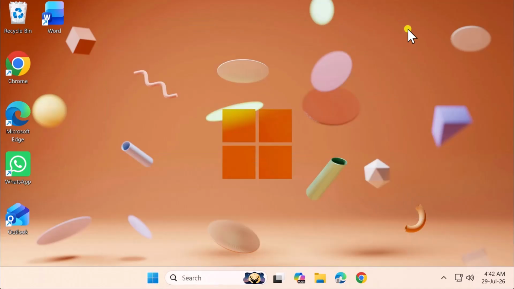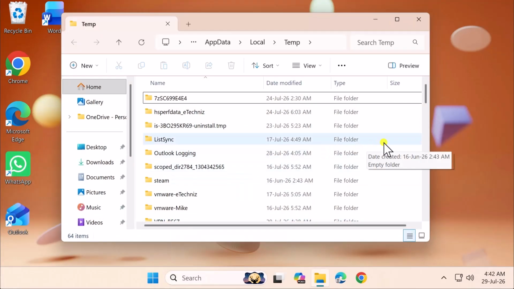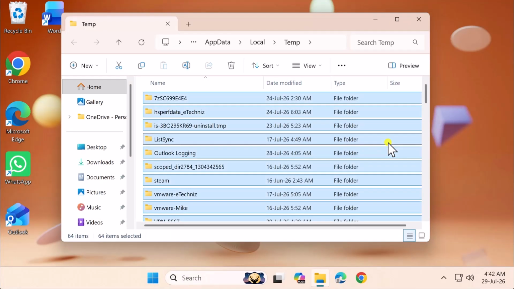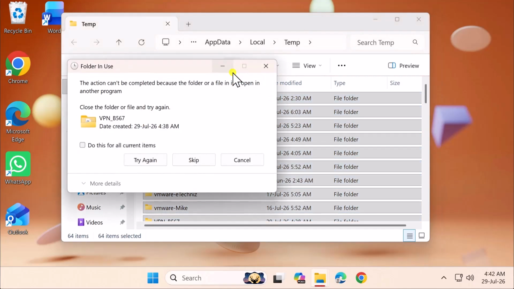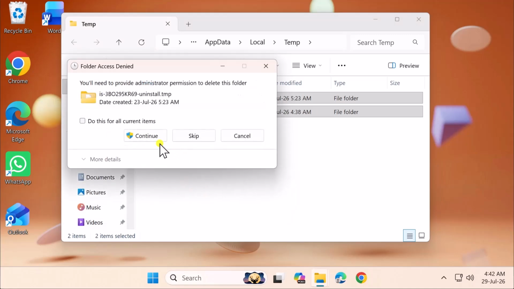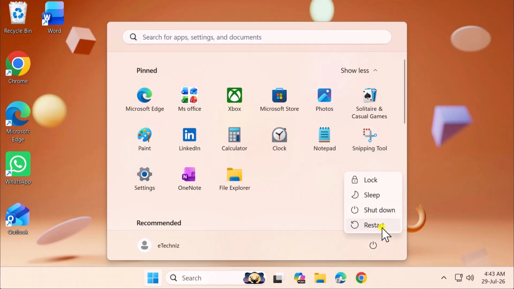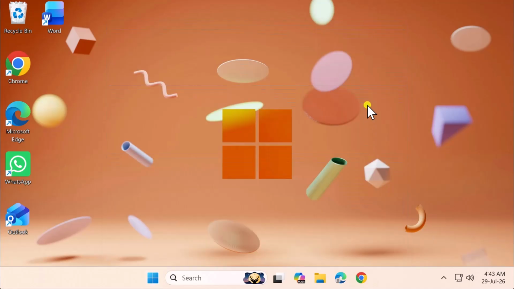If you're still getting the error, right-click on Start, select Run. Here type %temp%, then press enter. On your keyboard, press Ctrl and A to select all the files in here, then click on delete. If you see this screen, then simply click on skip. Check this box and click skip. Afterward, click on Start and restart your PC and check if that helped you to fix your problem.